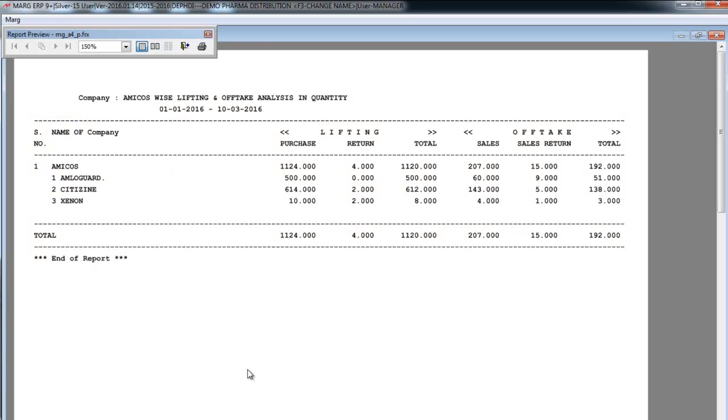Here you can view the quantity you have purchased, the quantity you have returned of a company's product, and the sale you generated and the sale return you received. So purchase and purchase return is lifting, and sale return is off taking. So you can compare and analyze between both of them.